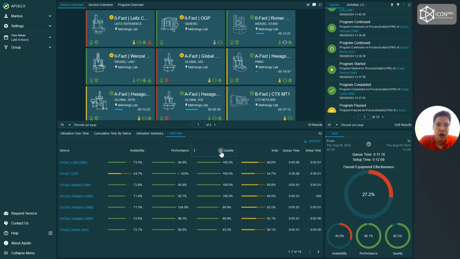for example, where I can see the machine with the highest quality, or the machine with the highest performance or the highest availability, and then also identify machines that are not as good as, for example, this machine here. I can also sort them according to their setup time or their queue time to see which machines need not so much time for setting up the next part, or need especially much time to do this. So this is, in short, the device overview that you can access first when signing into Apollo.